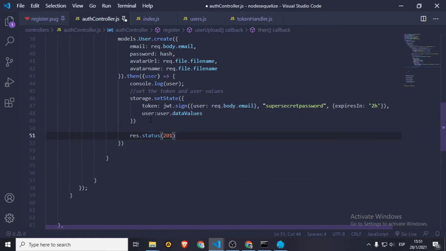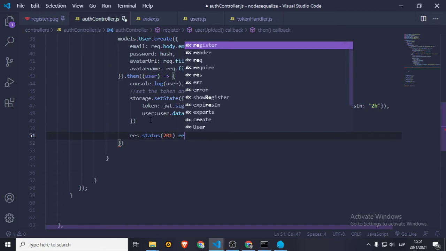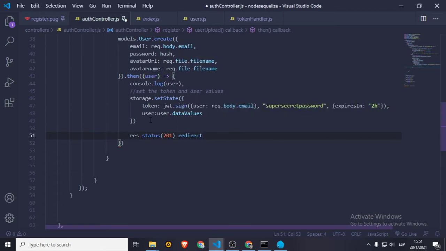201, created, and redirect to the main route. So when we create a user, we're going to return the user values, and inside our storage set the token. So the token that is generated using this is going to be inside this token property inside the storage, the handy storage, together with the user and the user values.